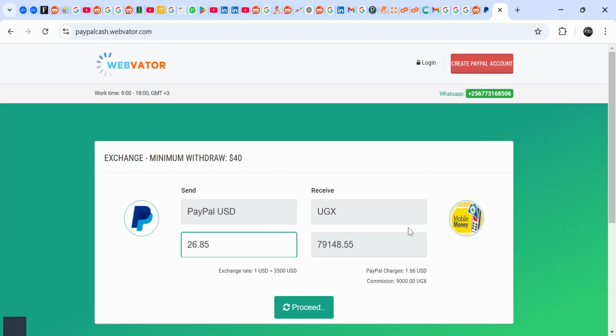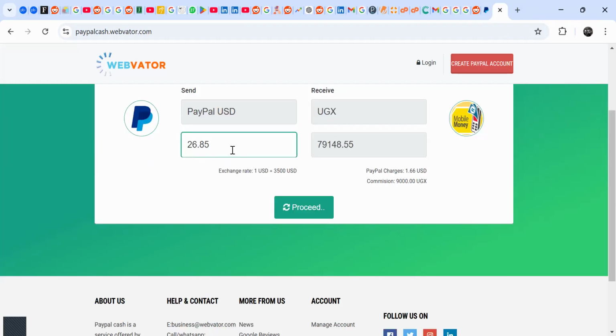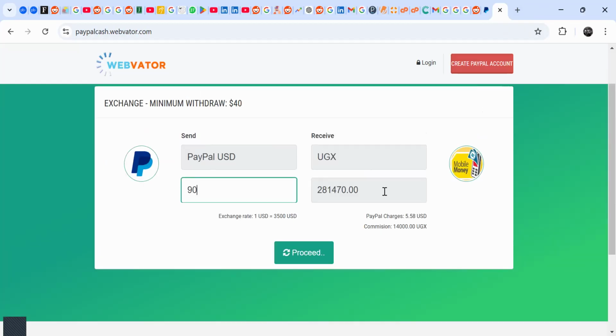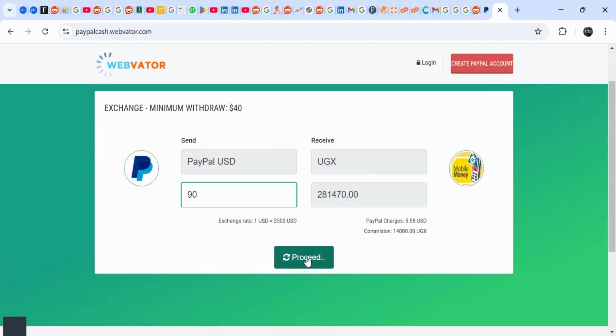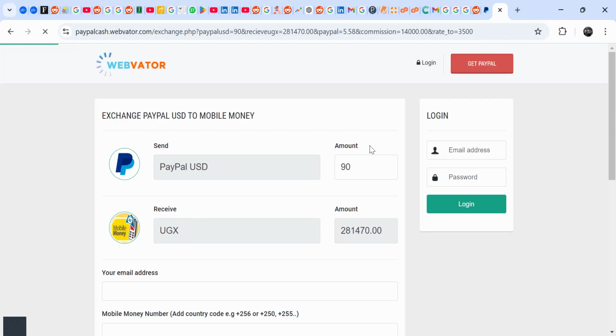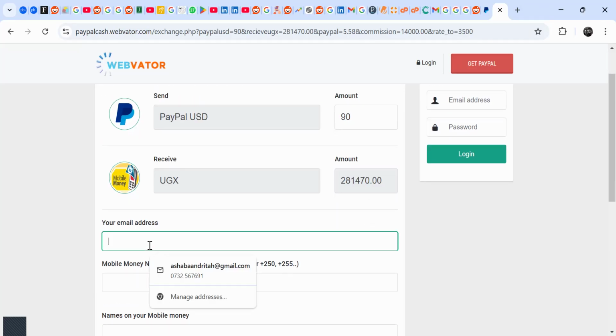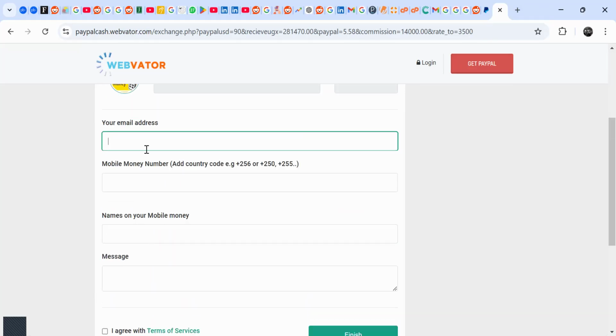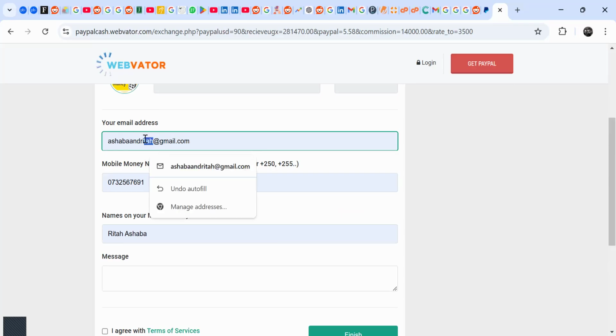How it's done is you put the amount. Let me say someone is withdrawing like $90. You put the amount, then you click on proceed. When you click on proceed, they will tell you that for $90, you're going to receive this amount of money. Then you have to put in your email. Let me say this is my email. Then you have to put in the number.